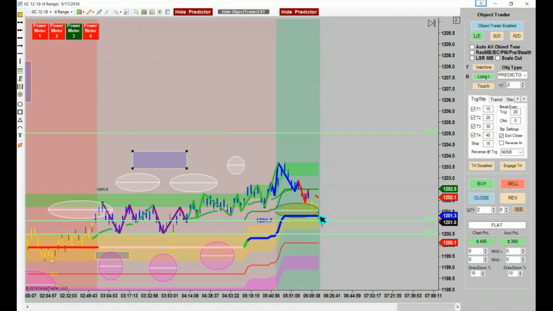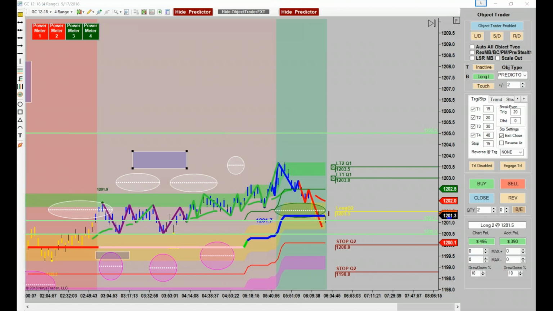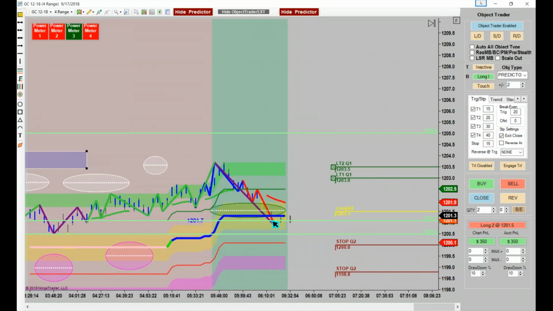Now that's the only thing about predictor that you've got to be careful of, because we may see we're actually outside the edge of predictor. Let's see if it fires it, just for the fun of it. I'll fire it manually if it doesn't. It's bouncing where we thought it would. It hasn't bounced yet though. It fired. Okay. See what I was talking about, the TMB buttons?